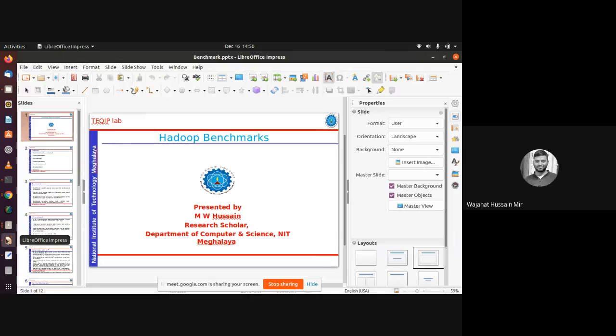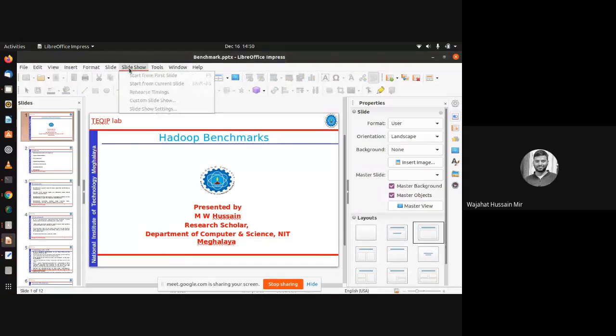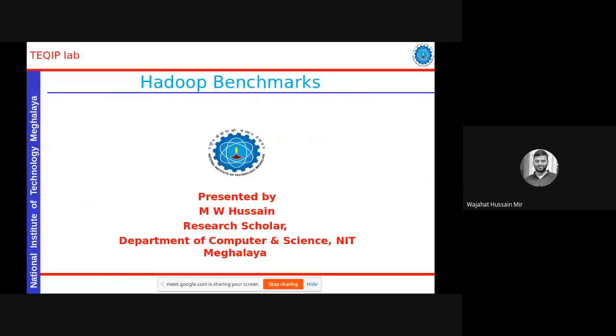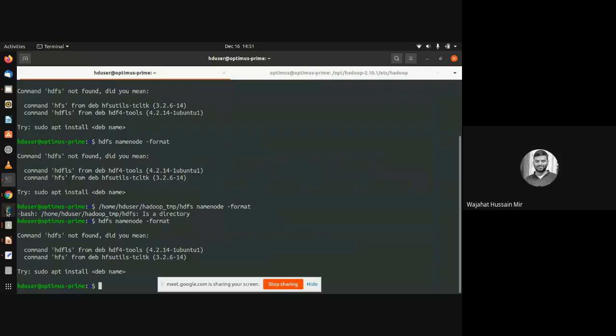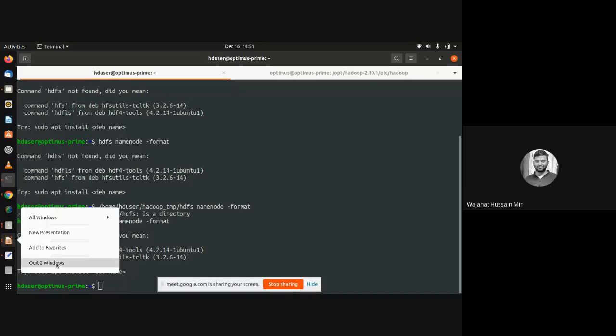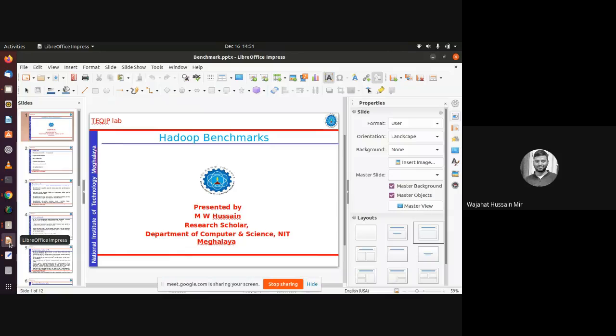Okay, just a minute. I do not know why this is not working fine. It seems to be, what, quick to Windows. Slide should start from the current slide.